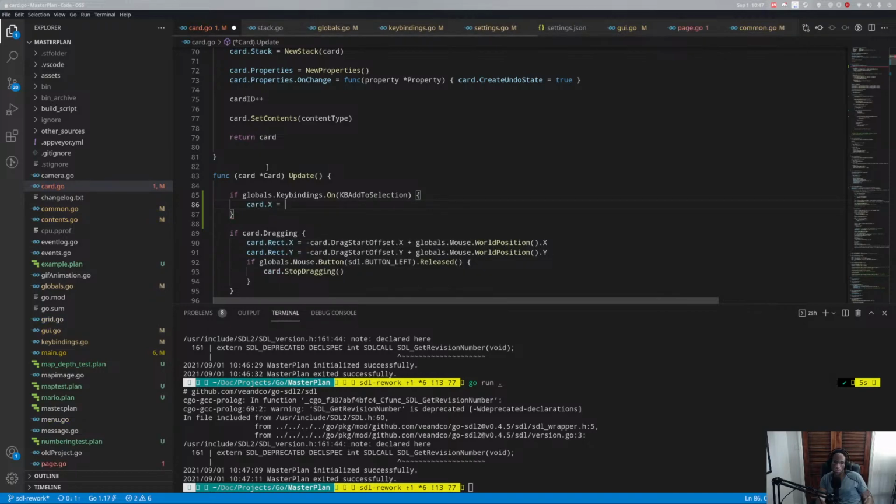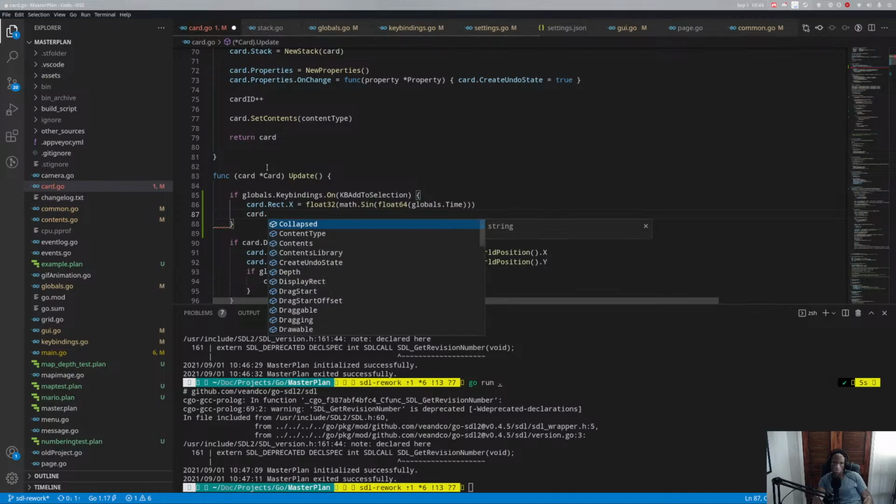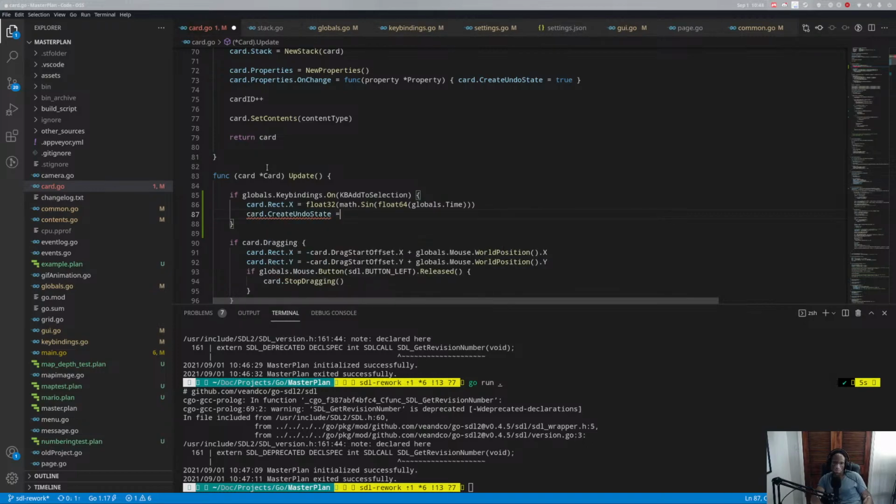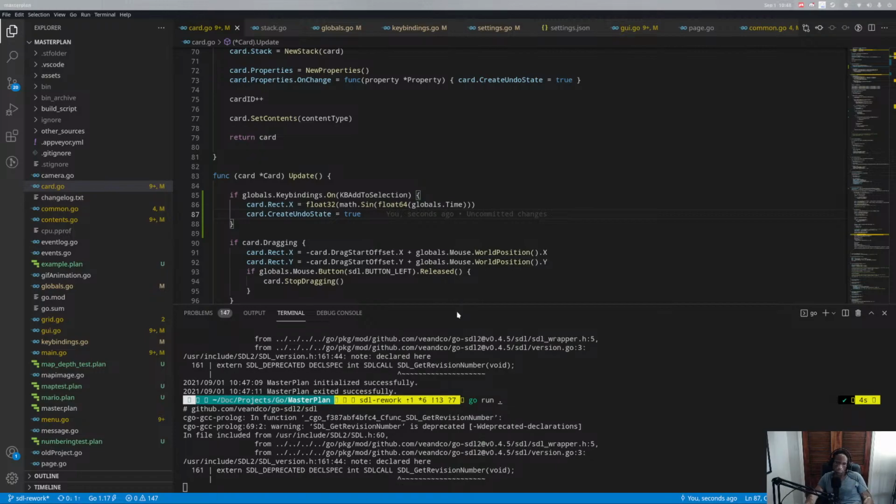card.x map.sign, map.sign what's the time. All right, something like this.